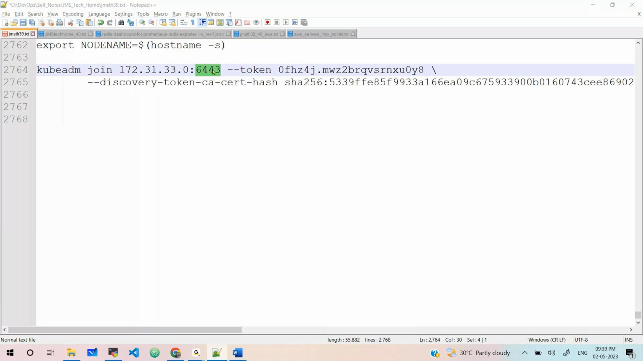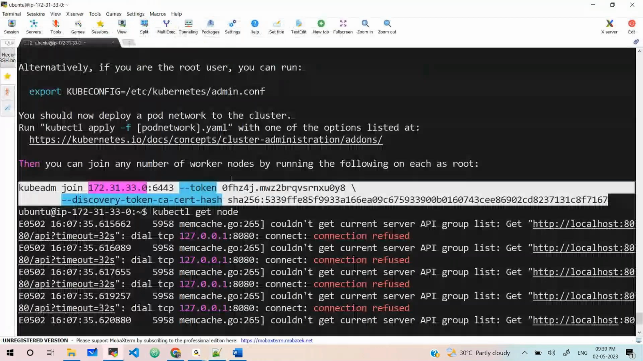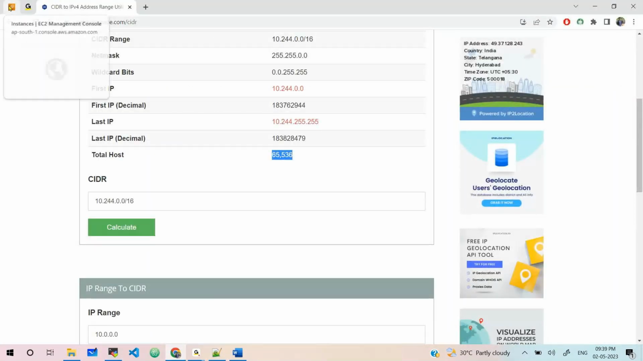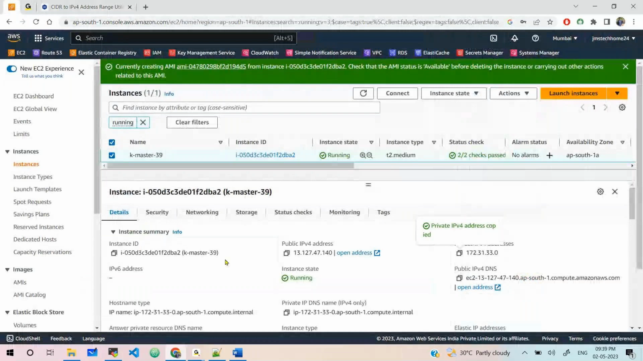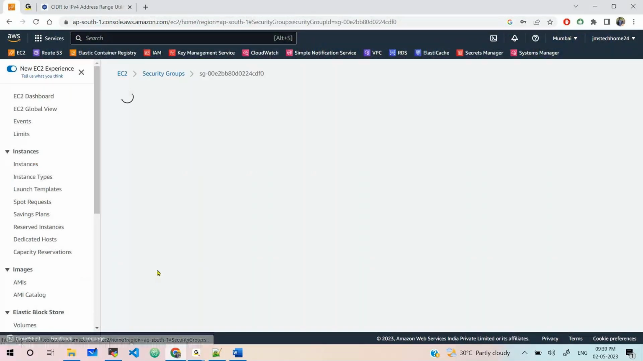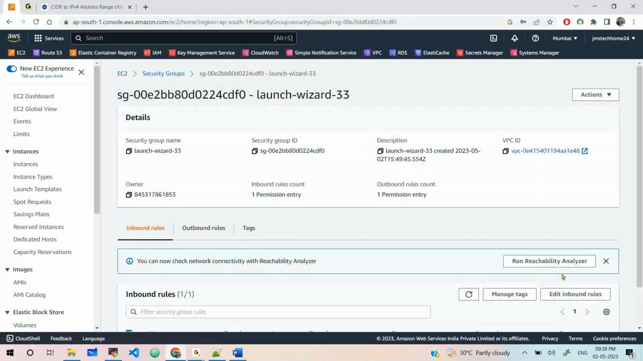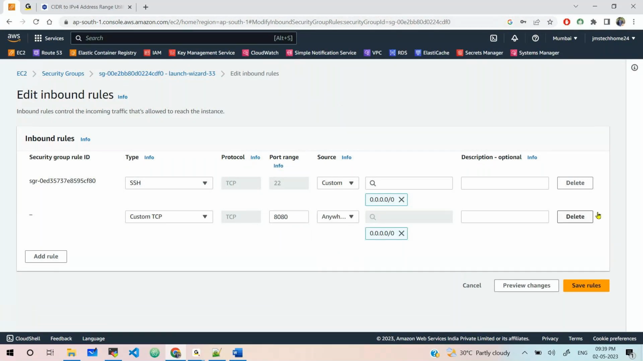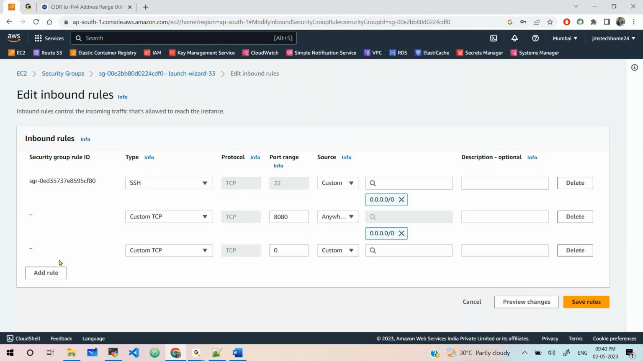That's the reason we need to open 6443. And see here, the API server API group will also be using port number 8080. Now let's open these two ports, 8080 and 6443, in the master security group. Edit the inbound rules. 8080 is optional, you can ignore it if not required, and 6443 is mandatory.